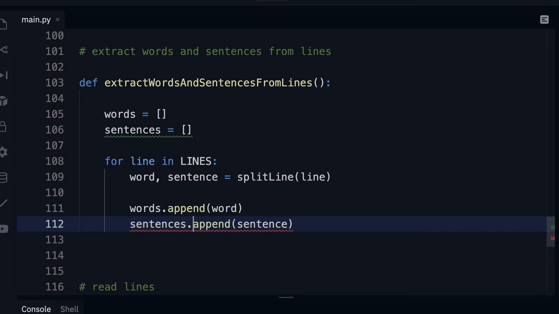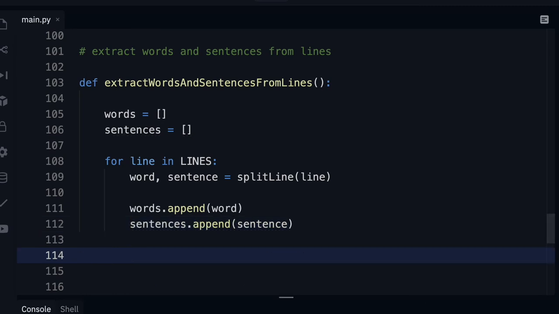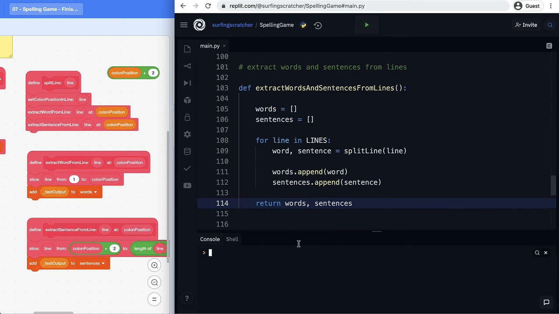So you got a little typo there. Let's put our dot syntax back there. And just to finish this up, we can return our words and our sentences, and this will return those two lists. If I click the run button here, and we just call that function, with any luck, we will see two lists, one of words and one of sentences.